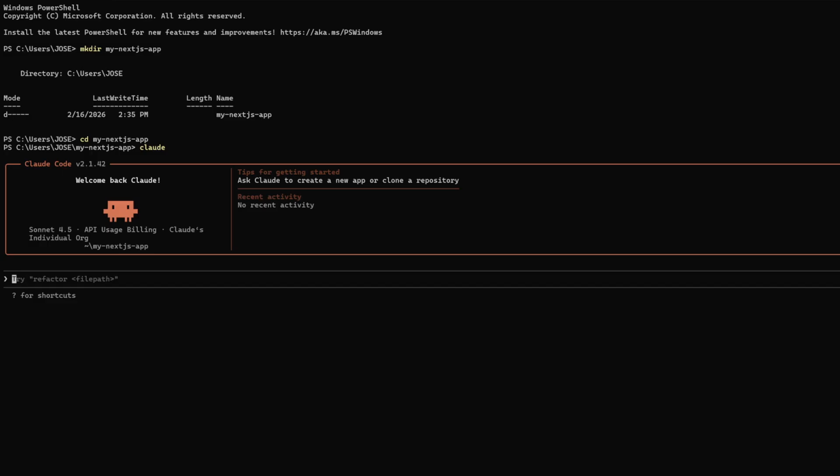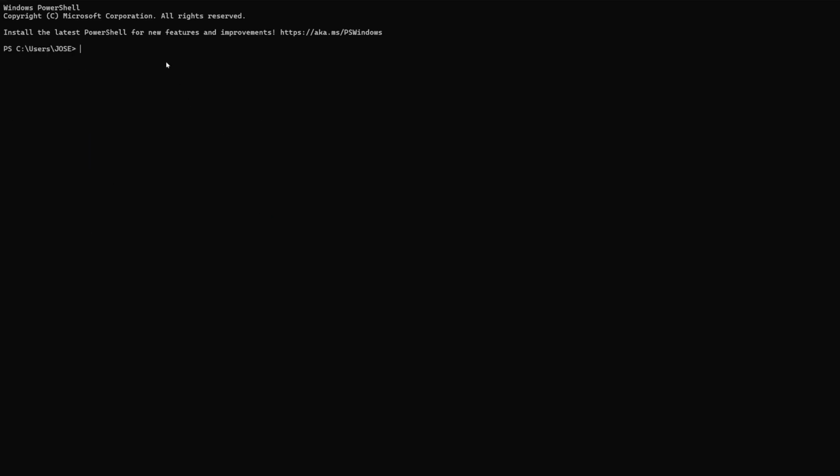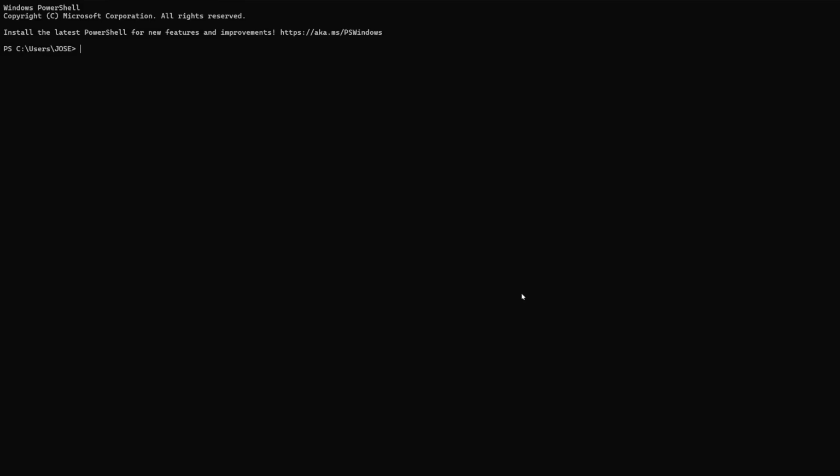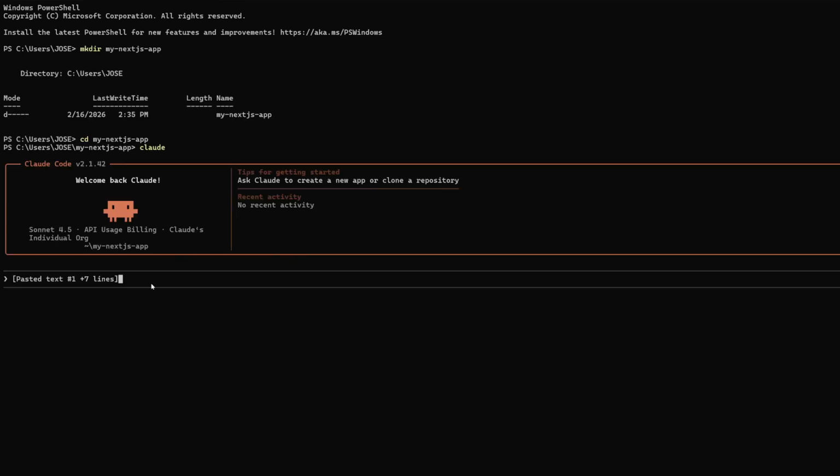It will include items like ensuring there are no hard-coded localhost URLs, using environment variables, confirming that the production build works, and returning any required configuration changes. Claude may suggest specific actions, such as using process.env.NEXT_PUBLIC_API_URL, and adding a .env.local file. Make any necessary changes as suggested. When done, exit Claude by typing exit and pressing enter.